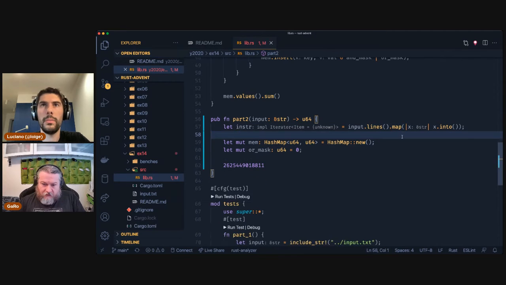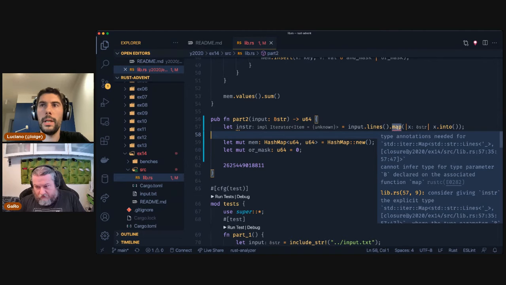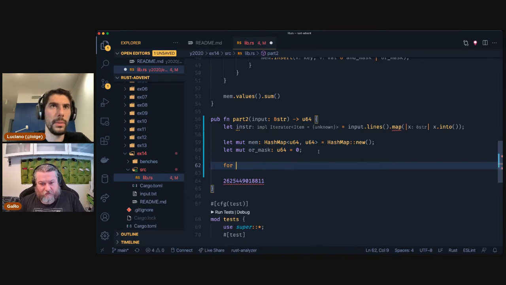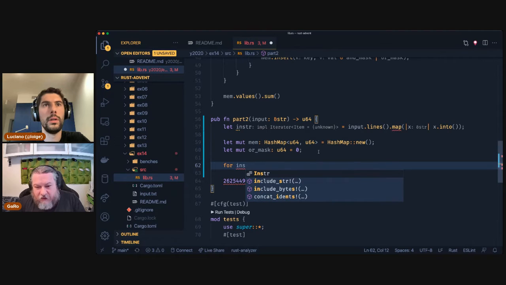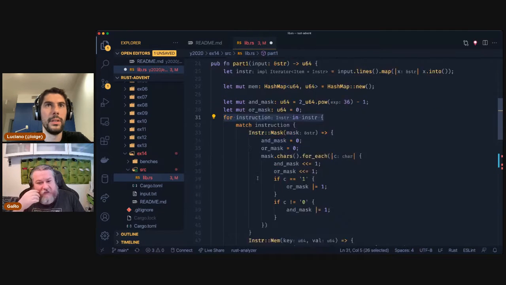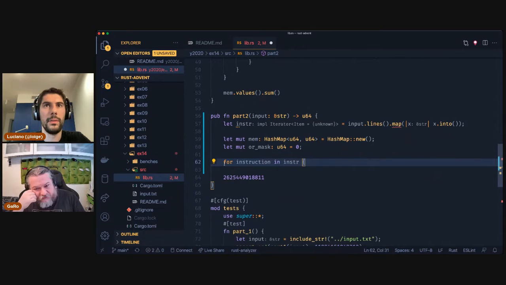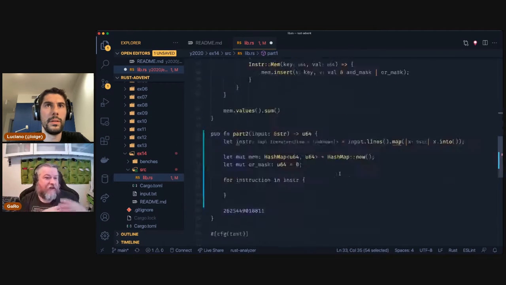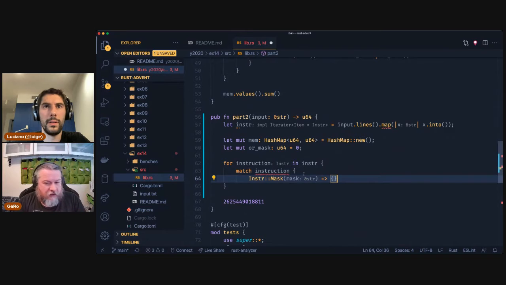Okay, so why is it complaining here? Cannot infer the type, because we still have to write code. It will infer the type when we have the loop, which is something we can do now, right? For instruction in, as it was, you can copy it. Then we have the match, that again we need too. Probably when this is done and the two tests are green, we could refactor and share the code, but not now. Now we are copy and pasting.